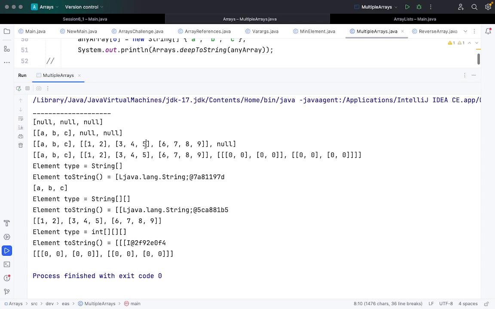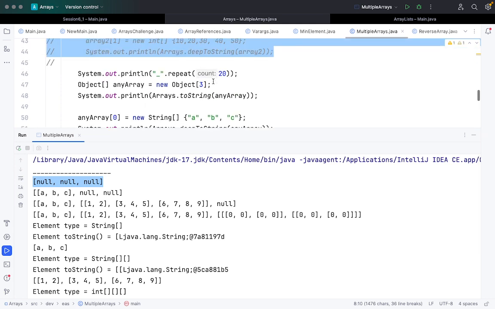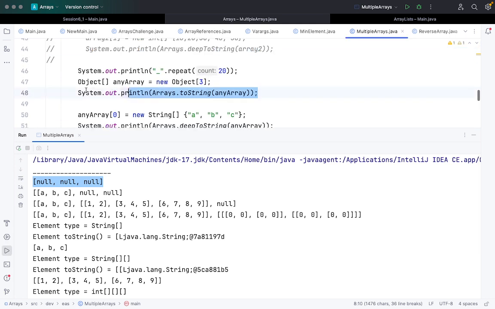It is allowing us. Okay, so the first instance of the object array was null null null. So this is one point. Let me show where it works. Okay, so we have printed out line number 48.